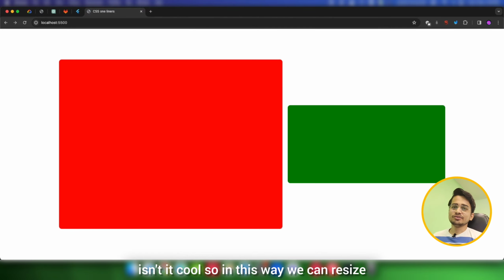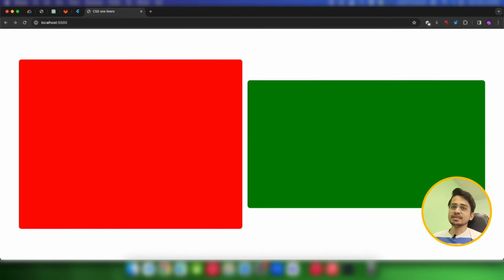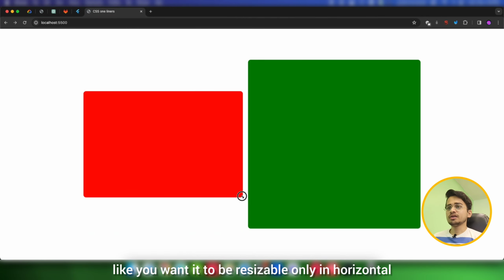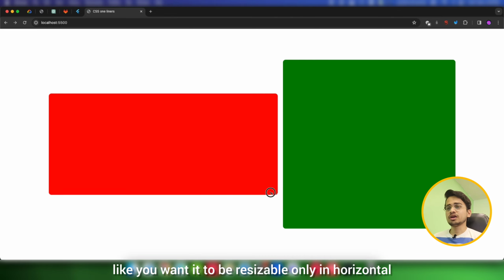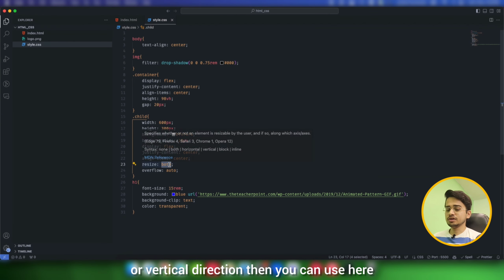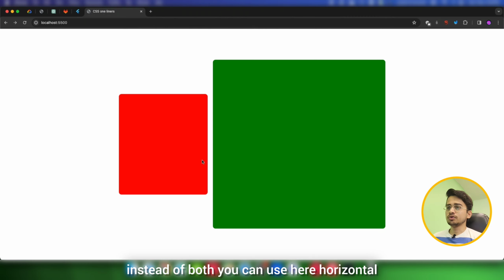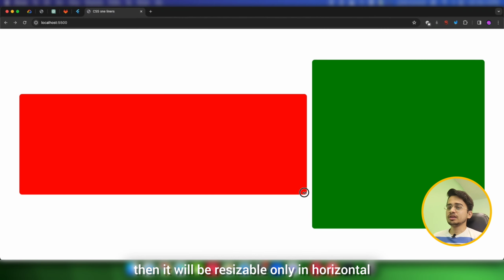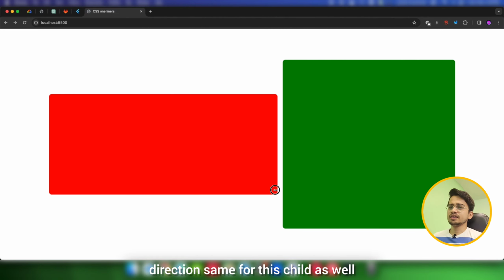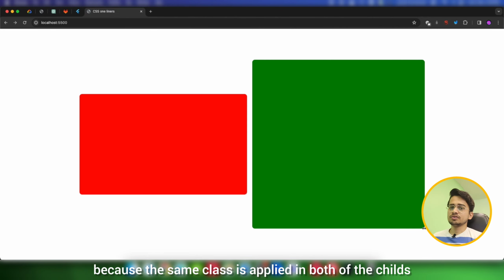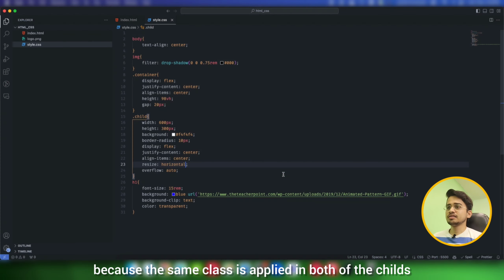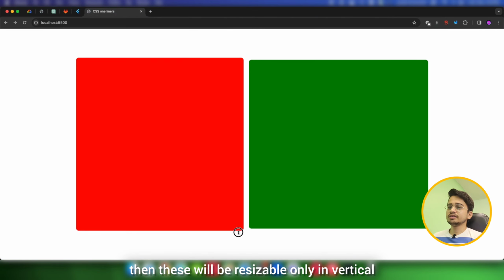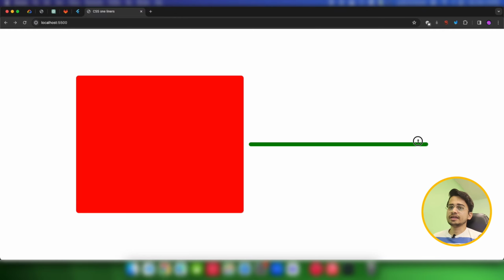Isn't it cool? So in this way we can resize any HTML elements. And if you want to control the direction, like you want it to be resizable only in the horizontal or vertical direction, then instead of both you can use horizontal or vertical. So if you only use horizontal, then it will be resizable only in the horizontal direction. Same for this child as well, because the same class is applied to both of the children. And if you use vertical here, then these will be resizable only in the vertical direction.